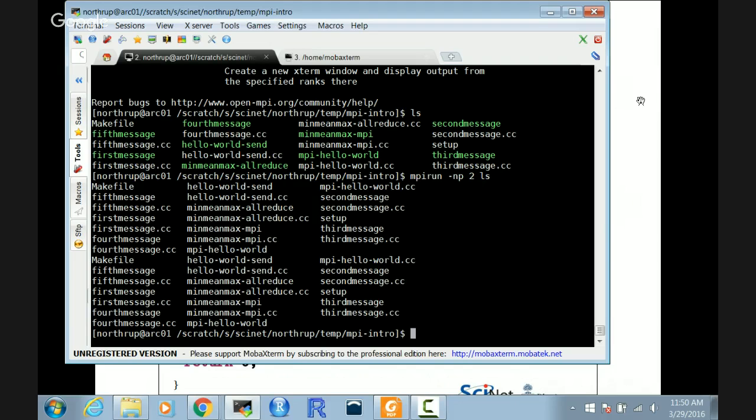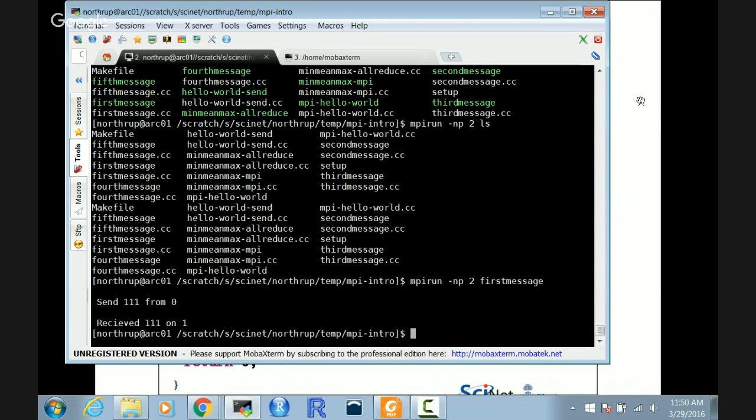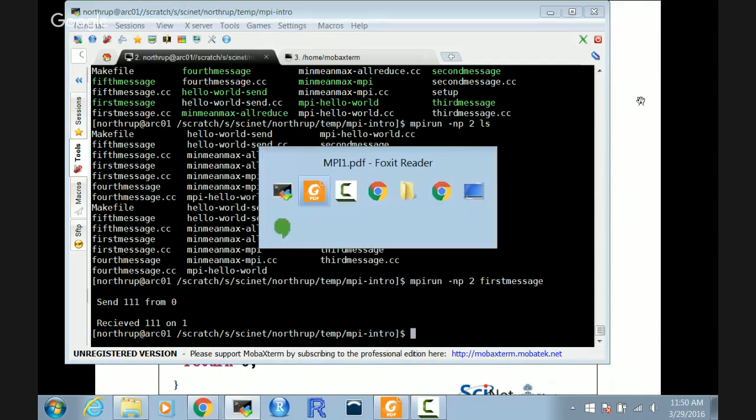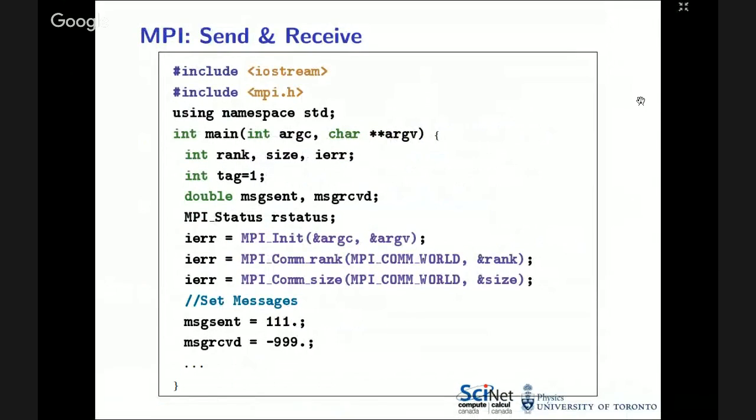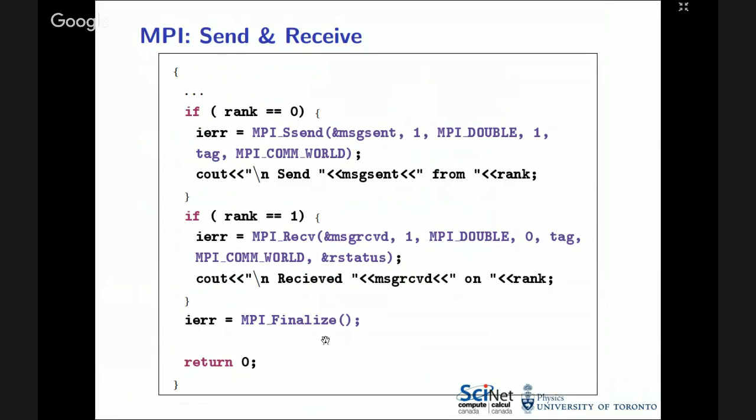Okay, so let's run mp2 first. Get the first message. Okay, so there we go. Hello, send from 111 and receive from 111. If we look back at this code, my message received was originally initialized at 999, so we've overwritten that. That's why we end up with 111. So this just illustrates the idea of a send and receive. This is not doing a whole lot of practical work, but you get it.